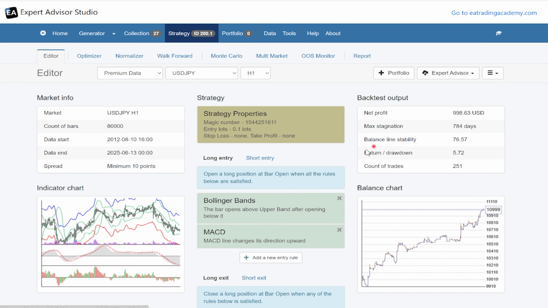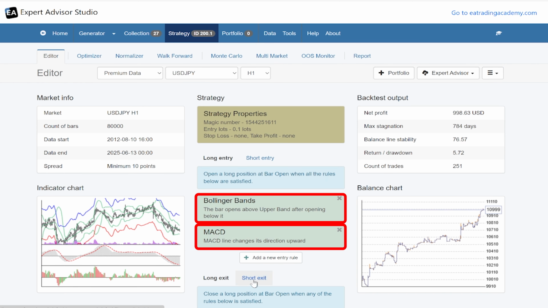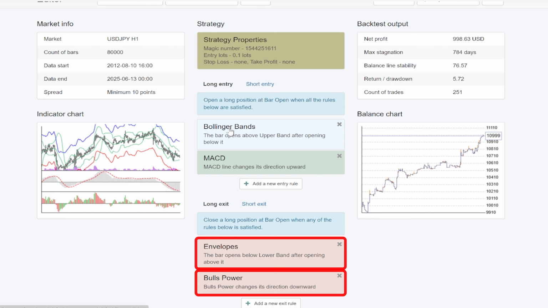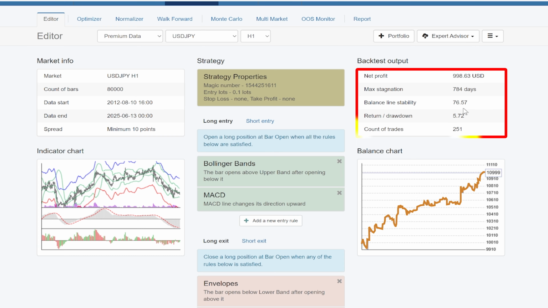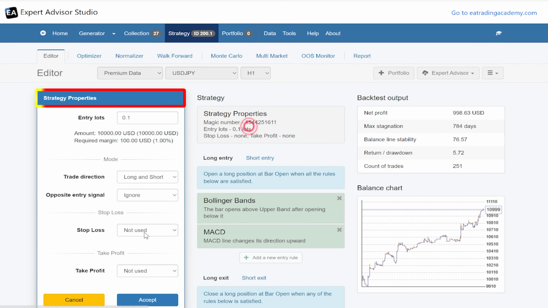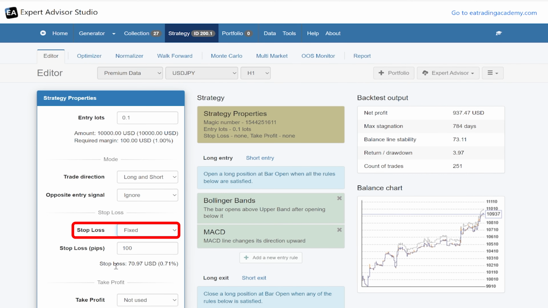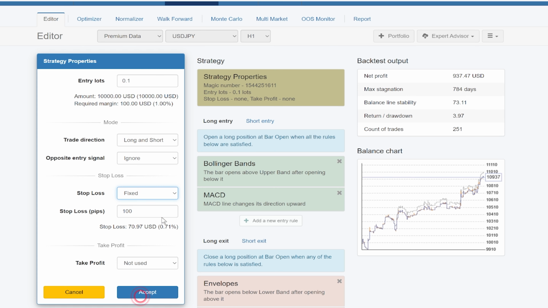So let's have a look at this one. It has found some rules that have worked. So it's got 2 exit rules, 2 entry rules, and it's buying when these 2 happen, selling when these 2 happen. And we can see we've got some pretty good statistics. From then we can add certain things, like we might want to add a stop loss. There we go. We've got a stop loss of 100. It shows the effect of that.